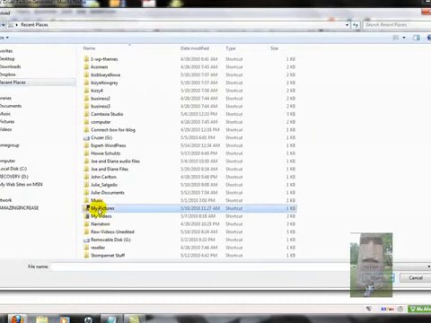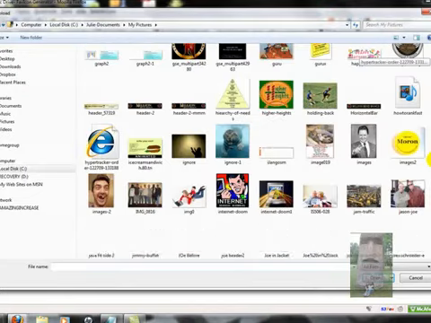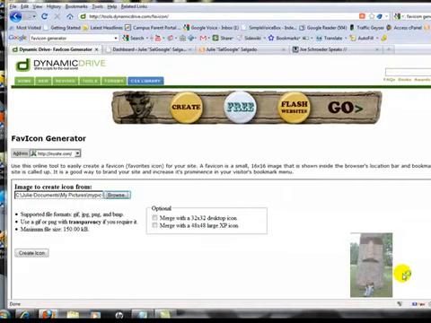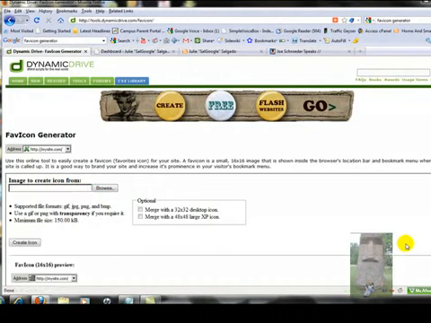So I'm going to come here and find my photos. They all come up, and I'm going to scroll down. Yeah, I've got a lot of pictures on my drive. I'm going to open that, and then it puts it in the browse field, and you just say create icon. It's very simple. This is so simple.